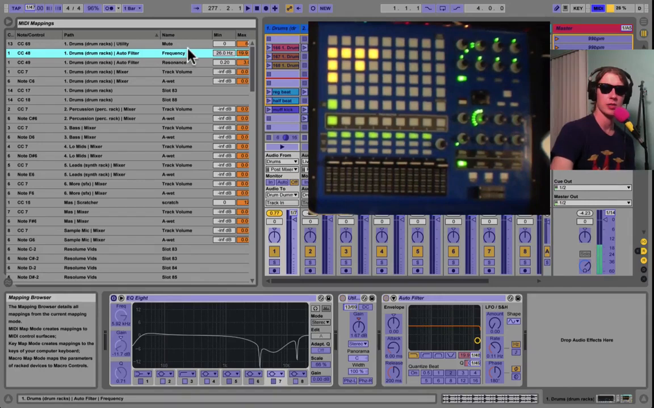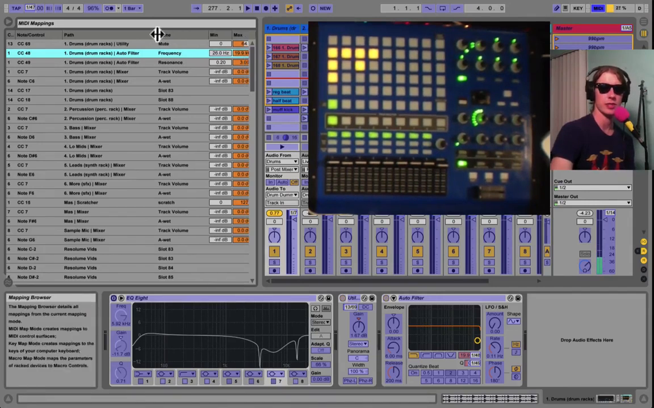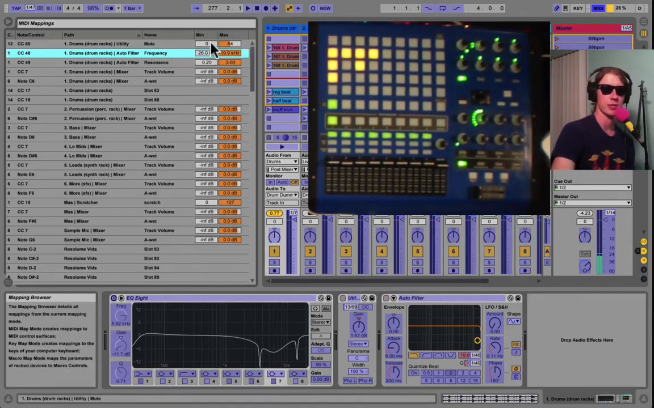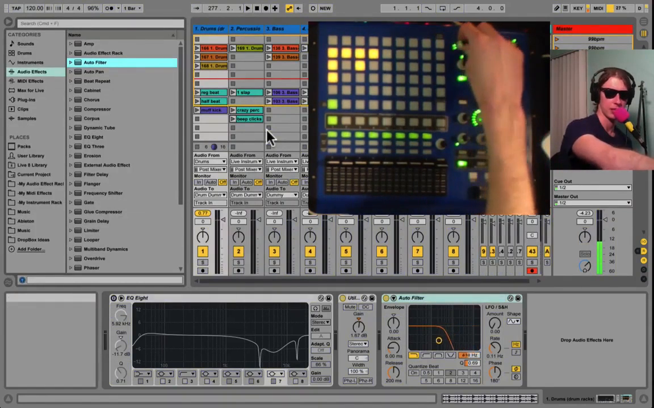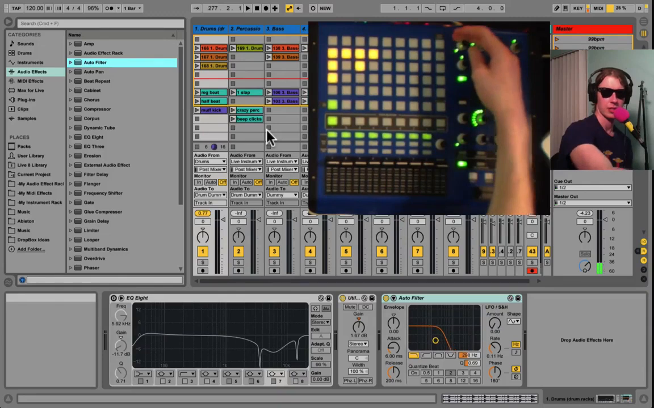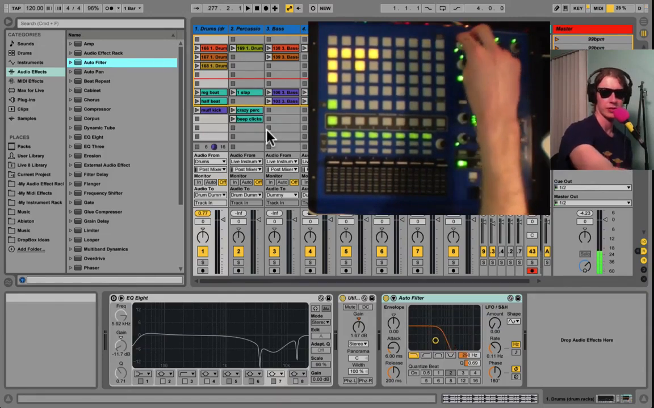Something that is very, very useful to do is get to know this minimum and maximum. This sets the range of your MIDI controller. I can have it so that maybe I don't want to go all the way down to 26 hertz on my auto filter. Maybe I only want to go up close to 300. So I'm going to move that there, and I'm going to come out of MIDI mapping. And now when I turn my knob, the lowest I can go is just under 300 hertz.